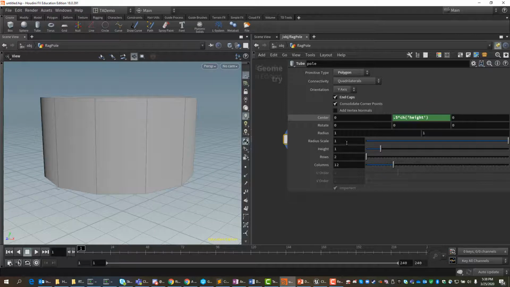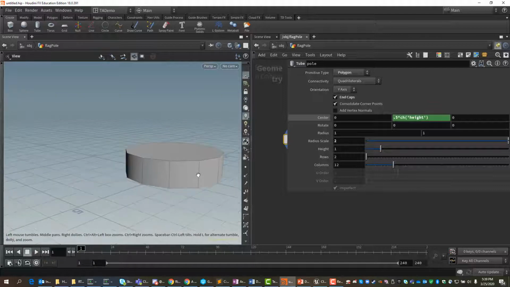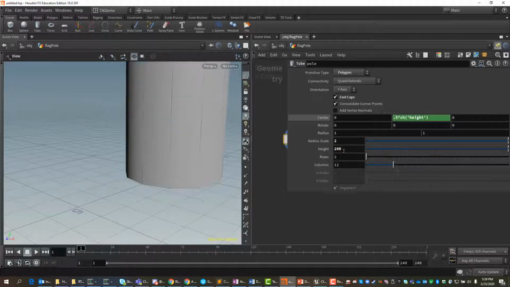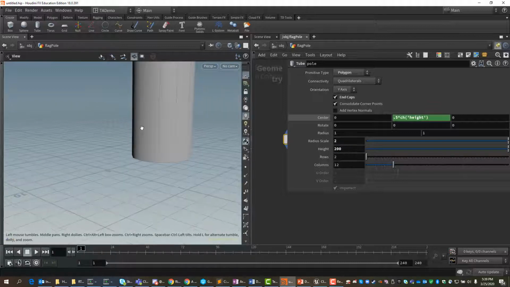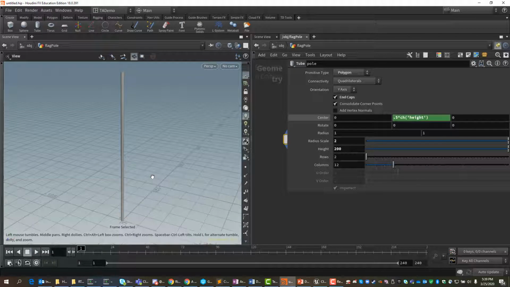Now I'm going to make this radius scale 2, and whoa, it's getting very big. And I'm going to create the height 200. Whoa, now that's really big. All right, you might be asking, gee, Chris, why are we creating this flagpole so large?